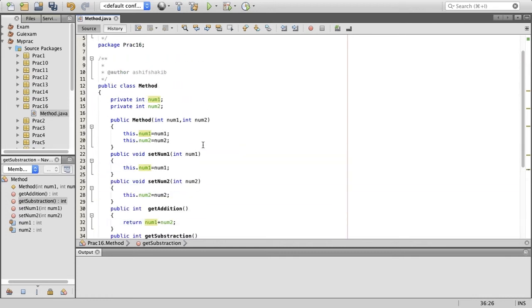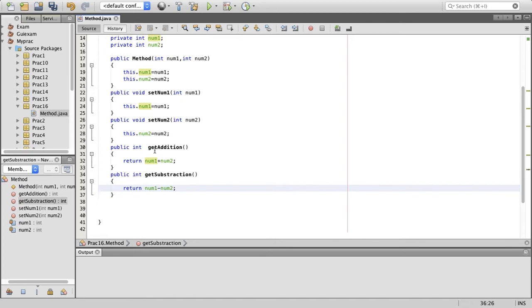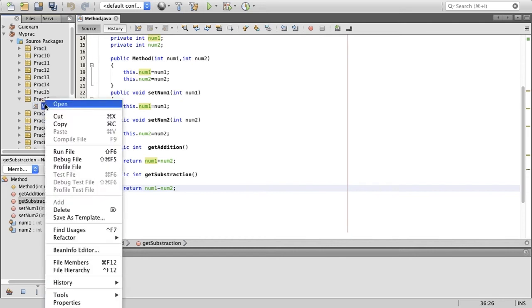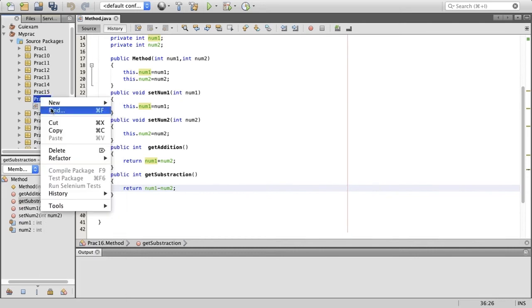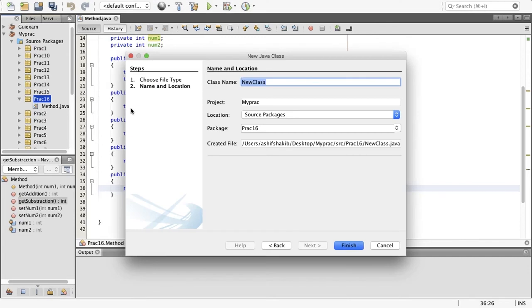So I have created my method class. In this method class I have created two functions to get the addition and the subtraction of the two numbers. So I'm gonna create the frame, the GUI of the calculator. I'm gonna call it frame.